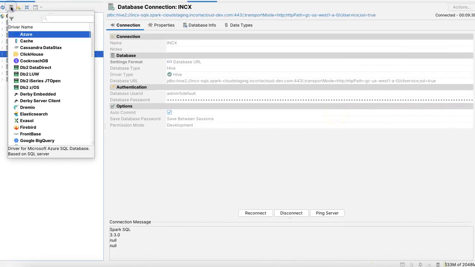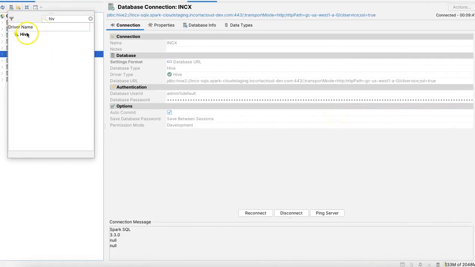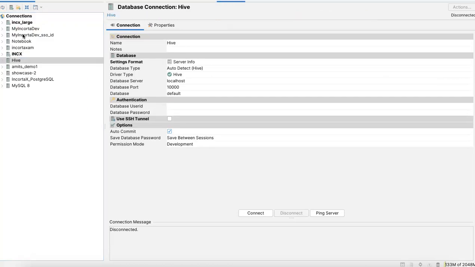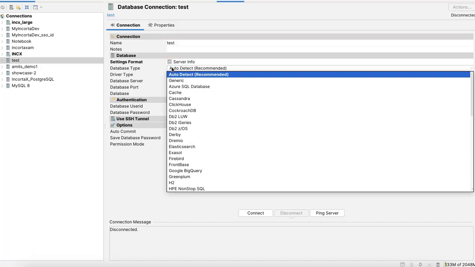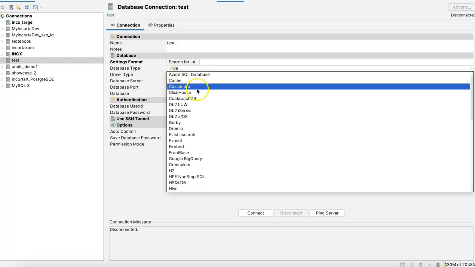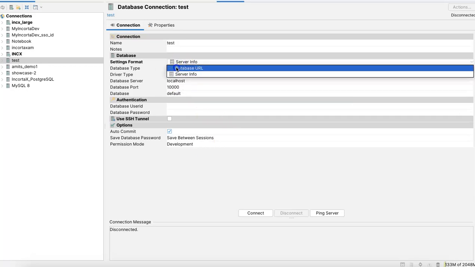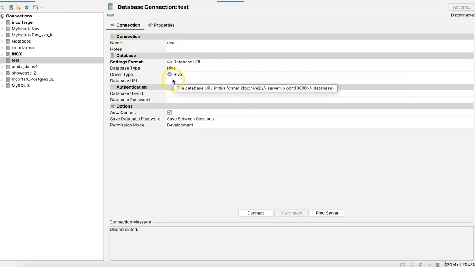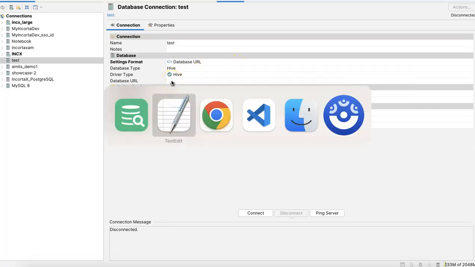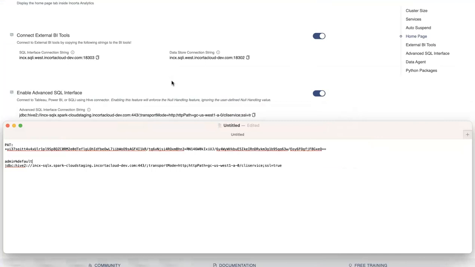So let's go ahead and create a new connection here. You should select Hive from here, and this is where you can specify the connection name. Make sure that the database type selected here is Hive, and for server info, select database URL. And for database URL, you can just copy paste this whole connection string that you copied earlier.